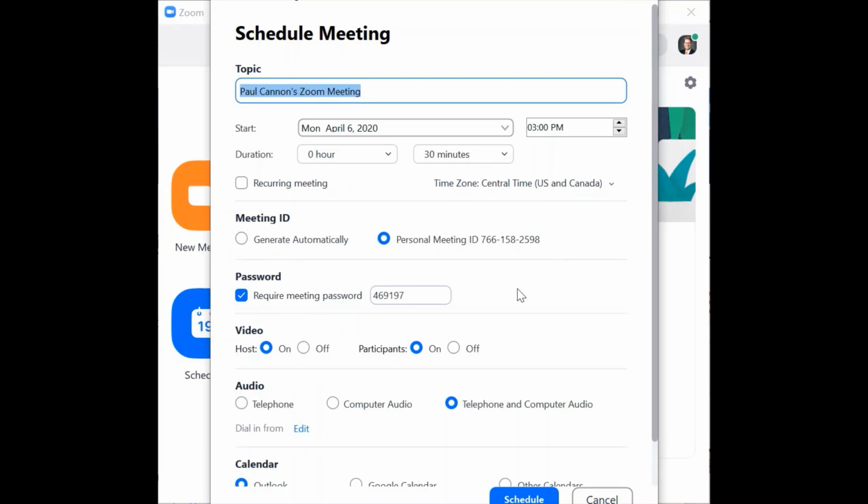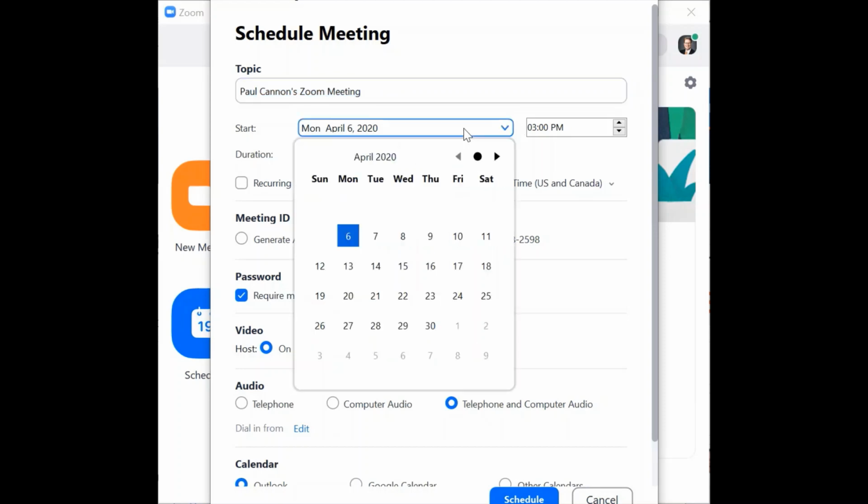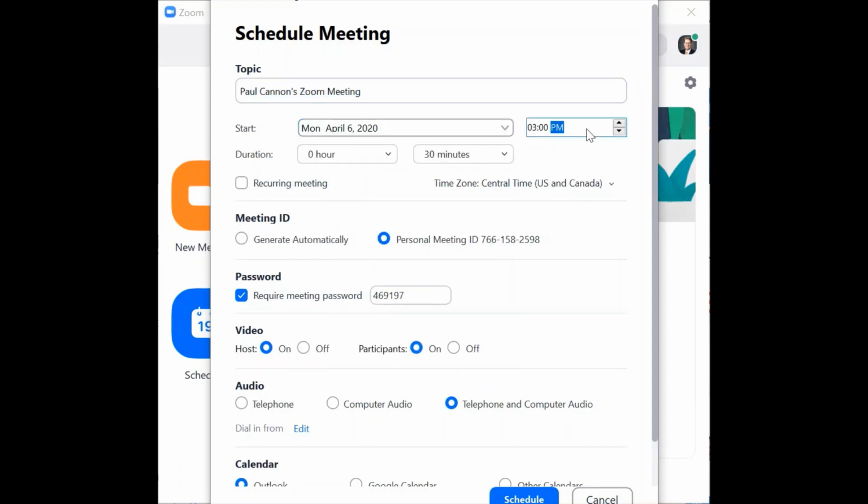So when you go to schedule a meeting, here's what happens. First, give a topic. It's going to be Paul Cannon's Zoom meeting. It'll have a start date that you can change to whatever time you want over here. So if I want to do it right now, I might come back and say it's 2:45. I'm going to set this to 2:45, so we're doing it right now.